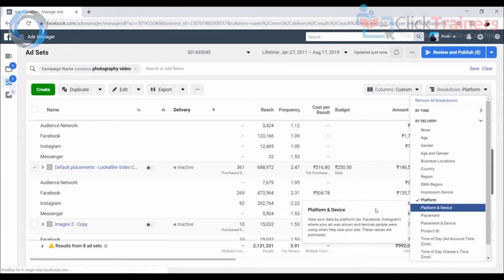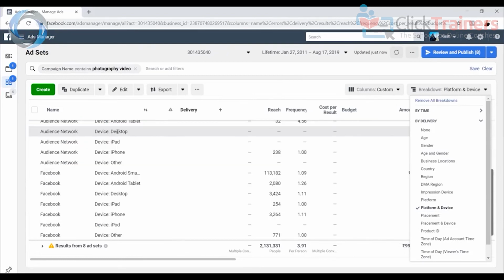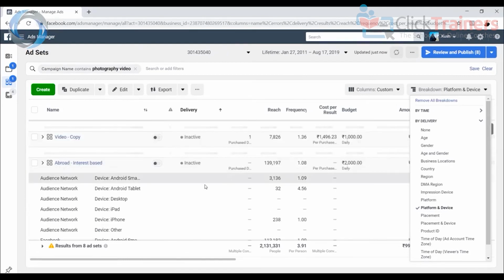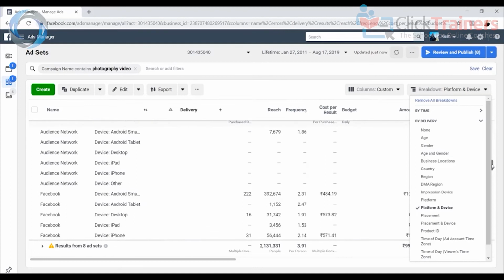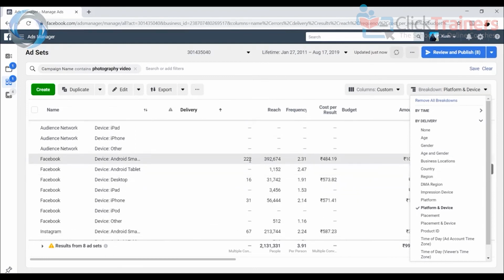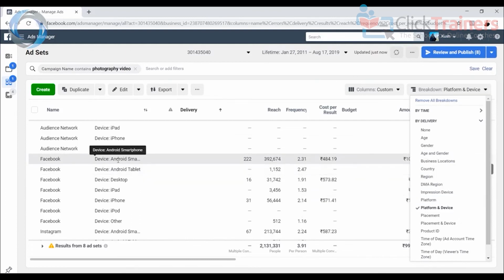Then you can see platform and device also. So you can see here, in this particular ad set, the majority of those 361 sales are coming from Facebook. That we already know because we saw that from the platform, but we did not see the device. So you can see here the device that is resulting in the maximum sales is the Android smartphone.